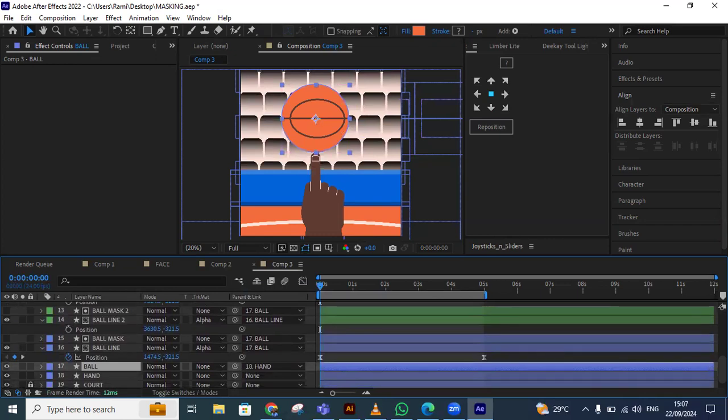Lines are linked to the ball. The ball is now linked to the hand. It's more like the ball lines are the children. Children are linked to their parents, which is the ball, and the parents came from the grandparents, which is the hand. So the grandchildren are linked to the grandparents as well, indirectly.